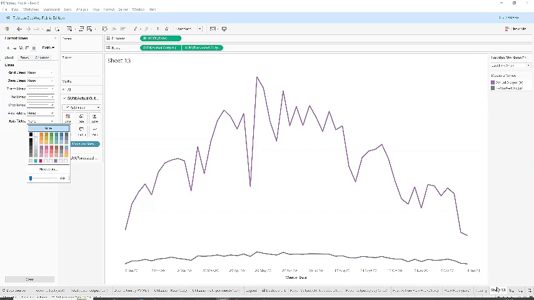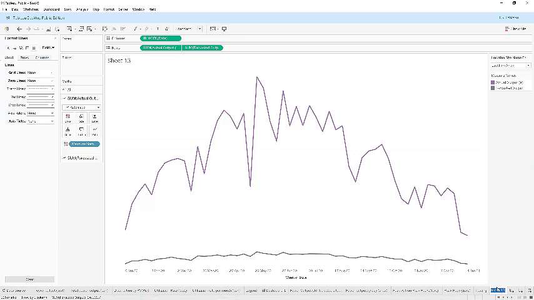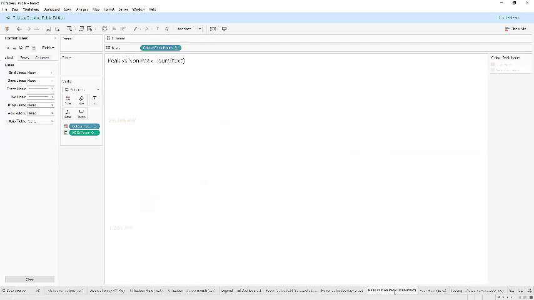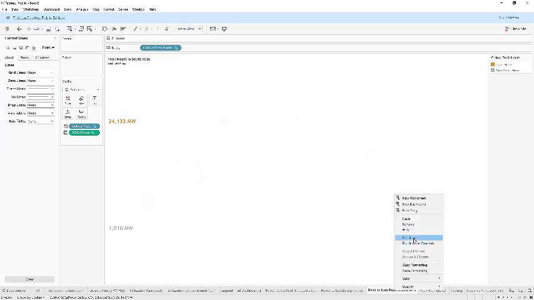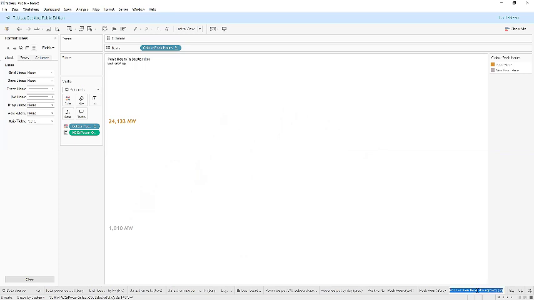Let's name this sheet as, what are we doing? Actual versus forecast. And we're going to say this is a line chart. I'll just say line, please. All right, so now let's just duplicate this to not waste time. Shift it here. And now we want to do actuals versus forecast.